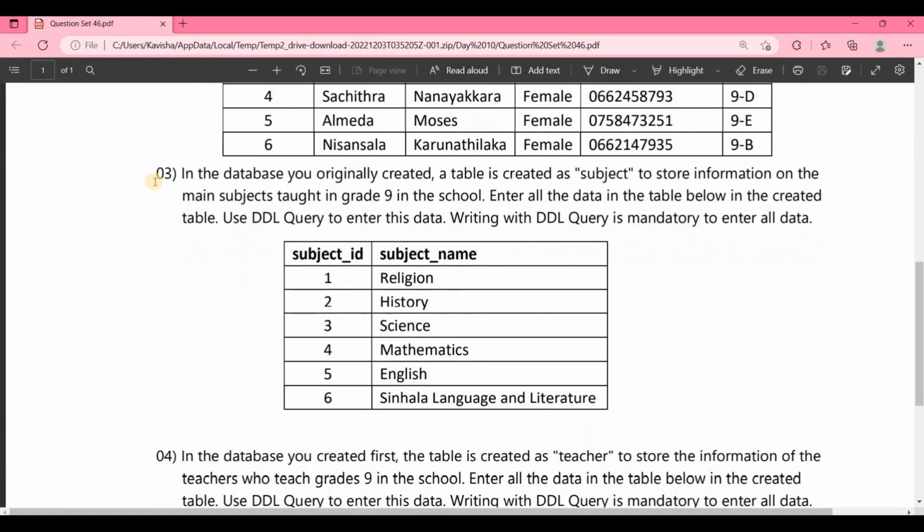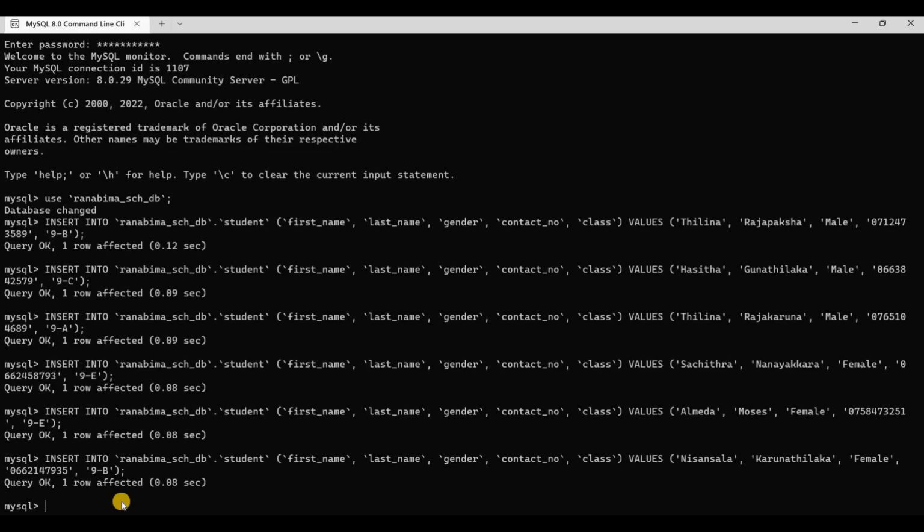In the third part of this question, we have to enter data into the subject table. For that also we have to use DDL queries. So let's write DDL queries to insert the subjects into the subject table. Here's the first query to enter the subject data into the subject table.